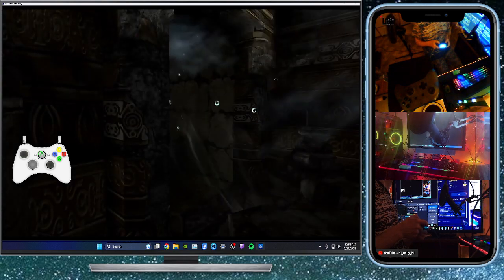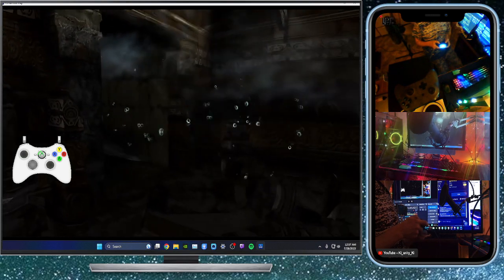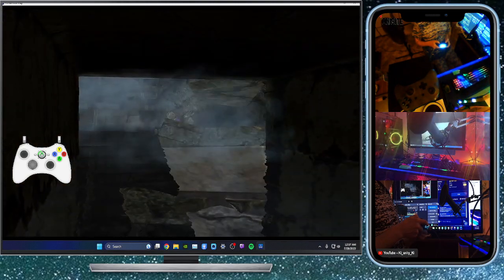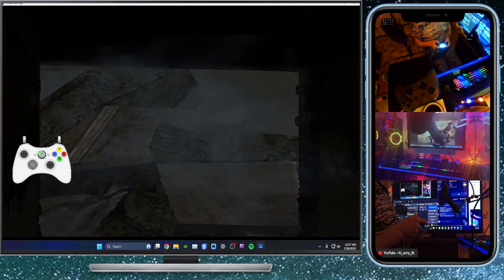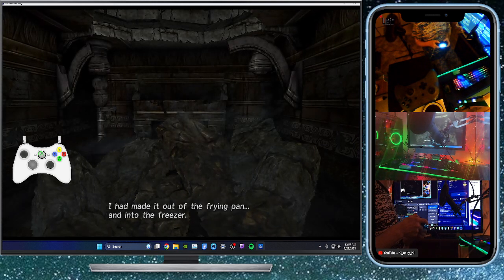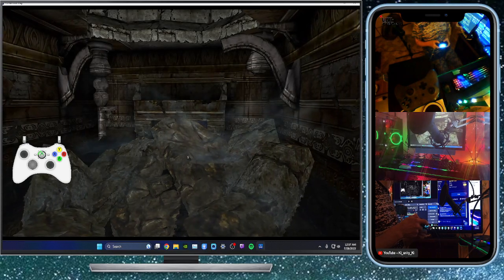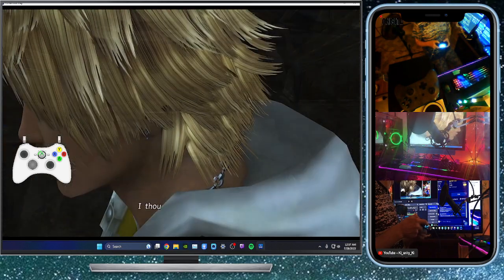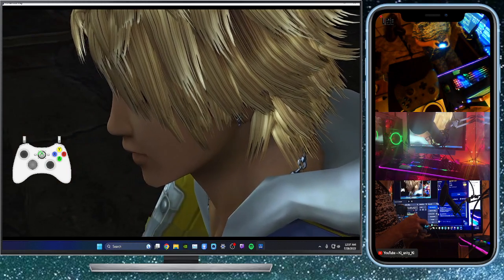Ooh, that was a close call. I had made it out of the frying pan and into the freezer. I thought I was gonna die in this place.